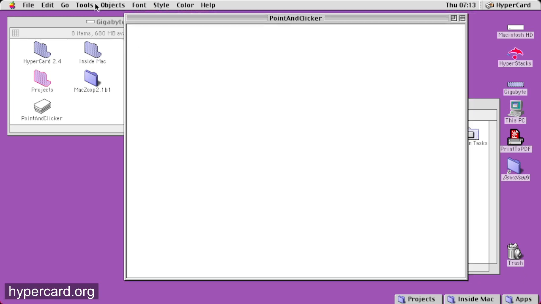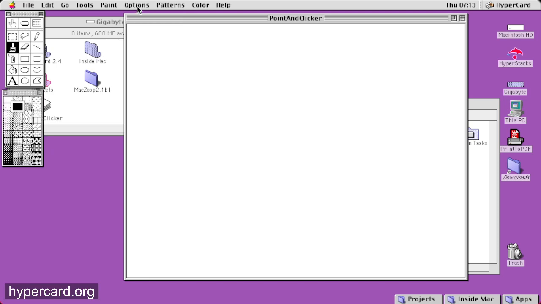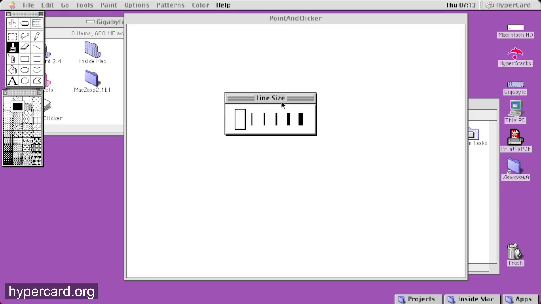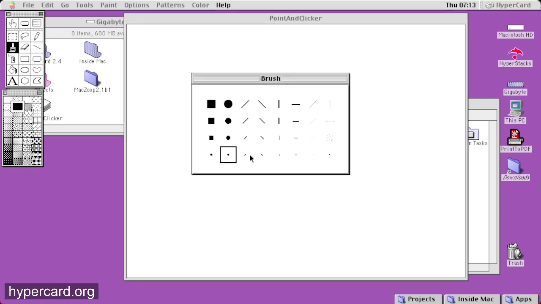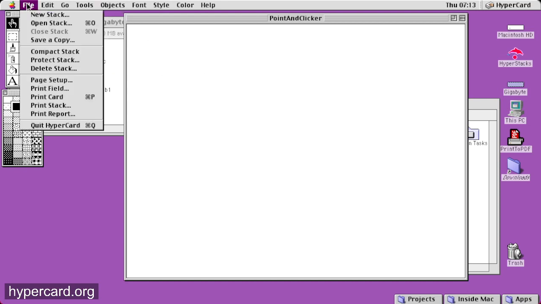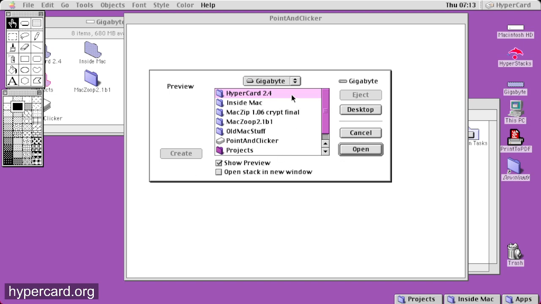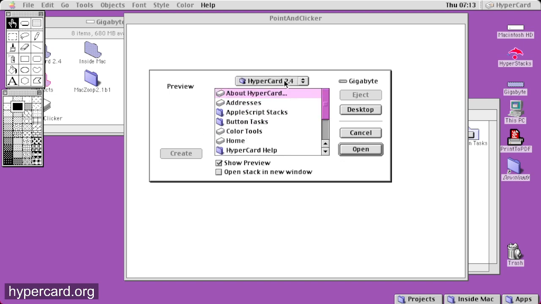So let's set up our environment. So we have a tools window. We probably want a patterns window. Let's see, can we, yeah, no, we can't. Okay, so first thing, this is how line size, brush shape, etc. usually work, but there's actually a cooler way, and that is by opening a stack that comes with HyperCard. Where is it?